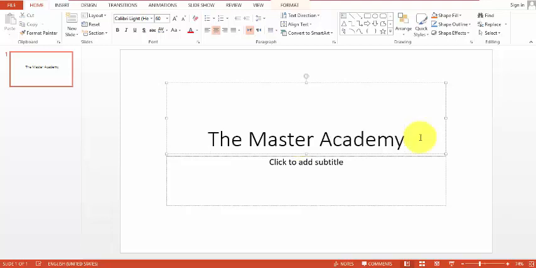And you can do one more thing: click here and then drag it like that. So now we know how we can select text. Now let's see how we can change the font size.